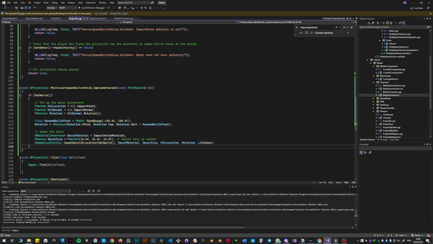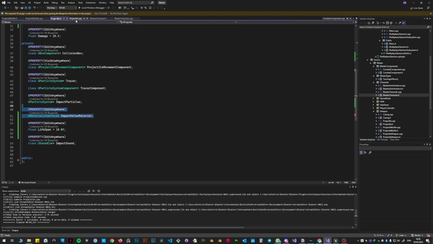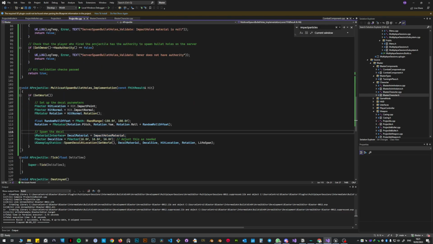But this is basically for the get world. We get the world, so that there is that. Then for the decal material, you have a U material interface pointer, which is the impact holes material, which is what I put right here in the U property. Then decal size, which is an F vector, and I put 16, 16, 16. Works fine for me. Honestly, I think it's perfect.